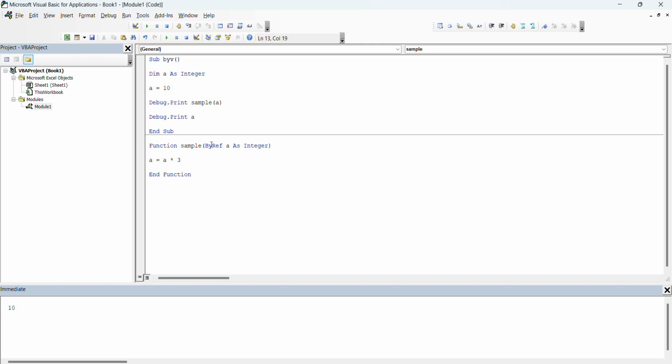When we give the by value, our output is 10. Now let's execute and see what is the output of the by reference. I'm going to execute step into, and it is passed the same. The execution process is the same, and now a value is 30. When it came back to the original procedure, this time your output is 30.